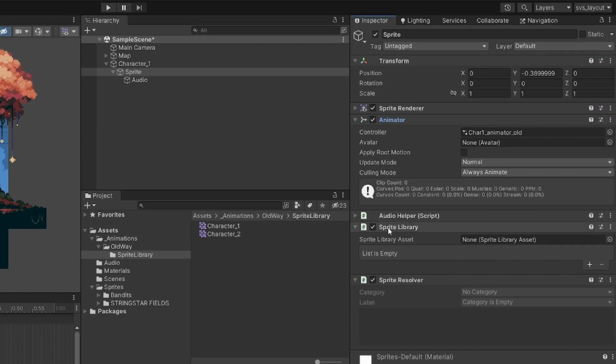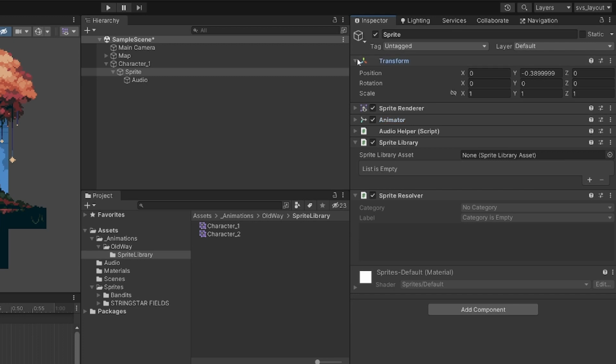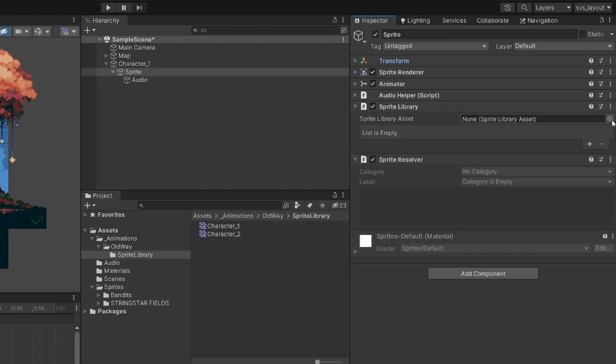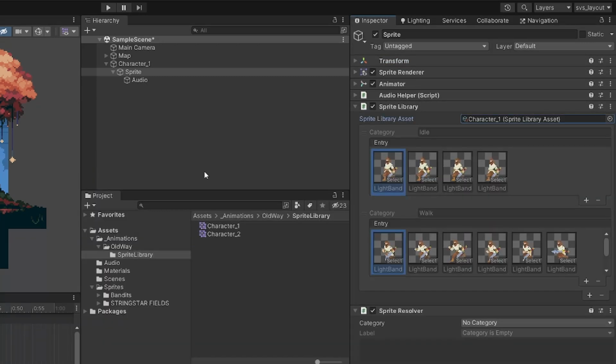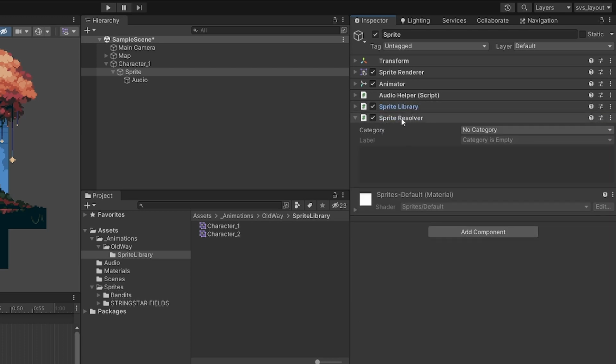If we now select our sprite library, so let me minimize the other components, let's select the sprite library assets, and let's select character 1. We are going to see all the categories, so all the animations that we have assigned to our sprite library asset. Now in our sprite resolver, we can select the category, and we will see the same sprites appearing here.